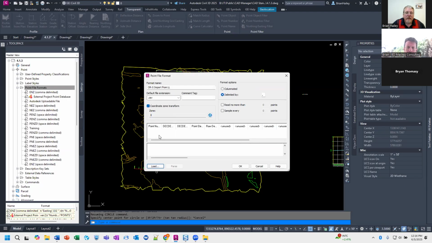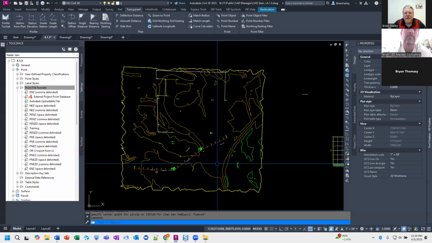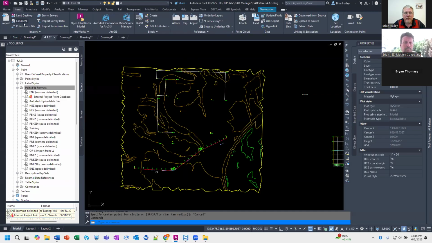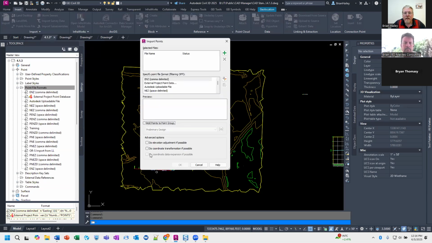So when I have a point file that's using this format, when I import that into my drawing as points, it will do that conversion for me if you want it to. And there's a little kicker there. So now when I go insert points, I'll choose insert points from file. There's an option down here to do the coordinate transformation if possible. So in order for this to be possible, one, your point file format, which should be up here now.